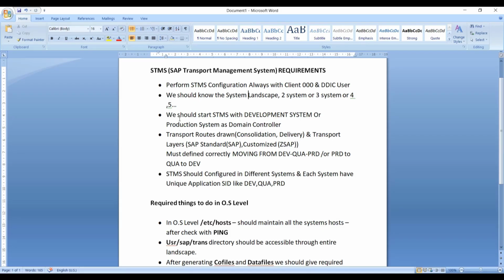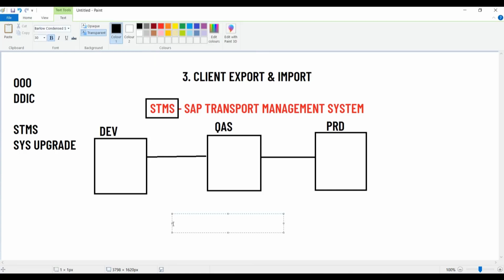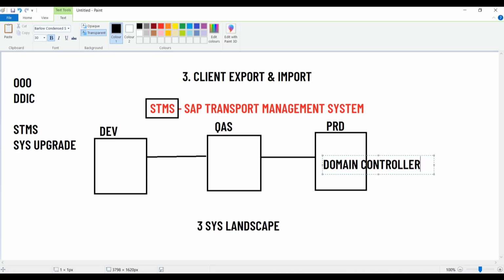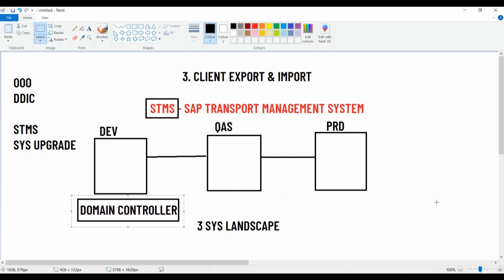We should start STMS with the development system or production system as the domain controller. As I told you, there is one layer in the landscape. We have a three-system landscape, and in this landscape we have to decide who is the leader. Nowadays, most people are taking production as the domain controller. The domain controller's duty is controlling the remaining systems. We set up everything in this system only, and all the remaining systems are connected to it. SAP recommends going with the development system, but you can go with the development system or production system as per your organization.